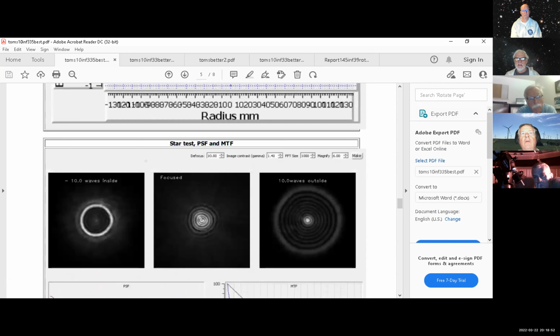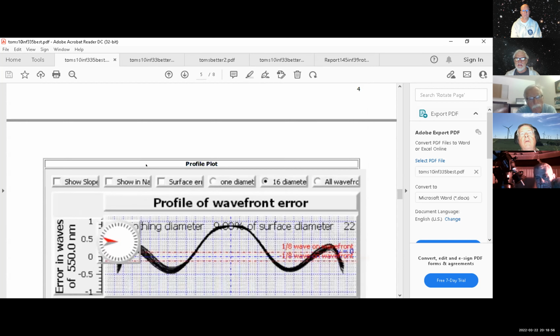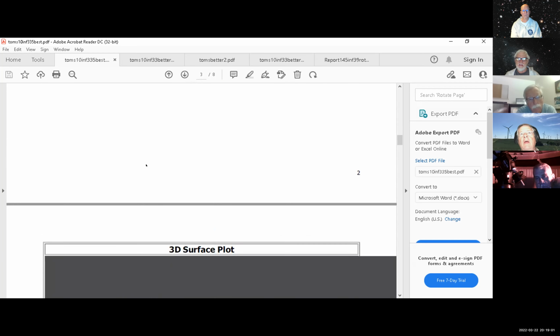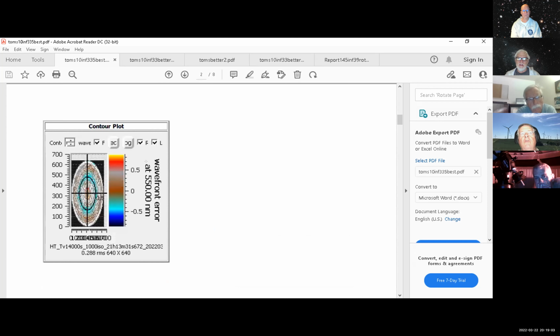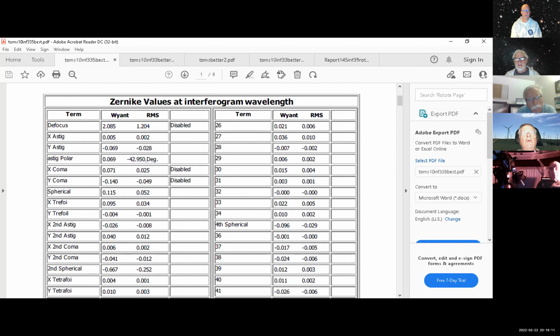I haven't had a chance to go out and star test this. It means taking apart the 10-inch Dobsonian I have and putting the original pipes in there and the original top assembly, but I'll probably wind up doing that. So if we take a look at some of this stuff here.